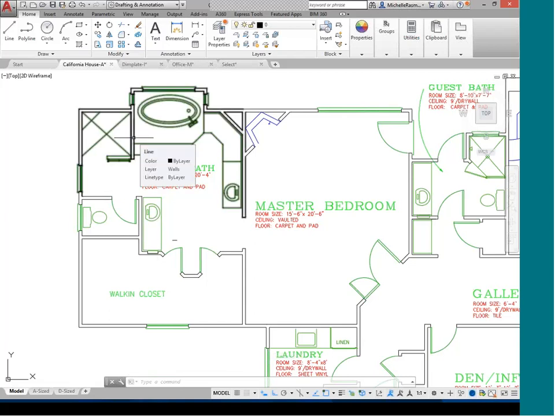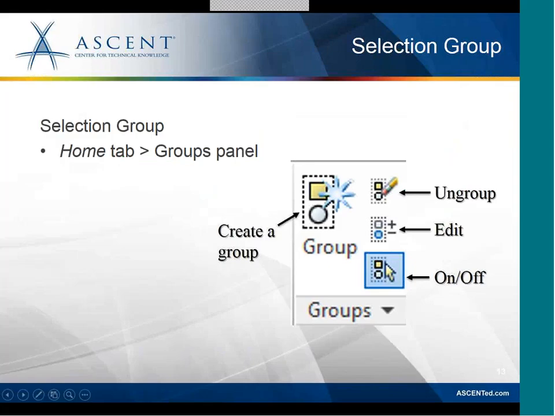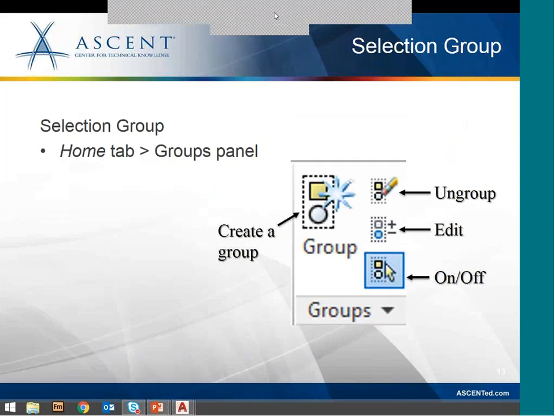So what do you think? Do you think the group selection, go ahead and type in your chat panel for me. Let me know if the group selection is something that you would actually use.